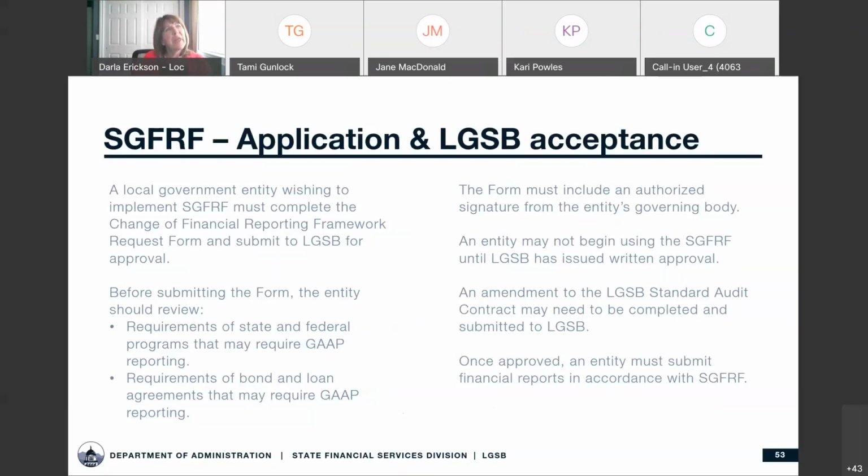It's a plan that we do not want you switching back and forth from. When the legislature met, that was one of their concerns, consistency in reporting. So if you apply and you're accepted, we would want you to continue on this framework unless something happened. And if something major happened, then you would reapply, put in another application and apply to go back to full GAAP financial reporting.